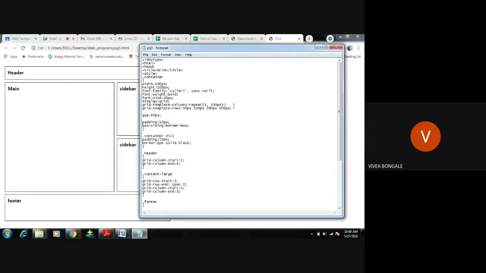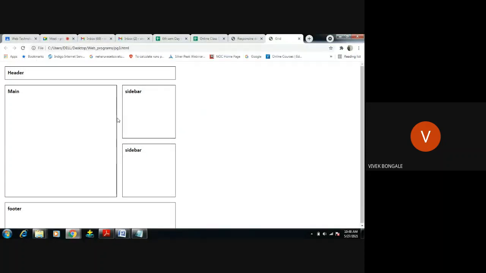Right? And what is the gap? Gap is 10 pixel, which means in between each row or each column we have a 10 pixel gap. Okay, that is what we have used here. I'll just change this to 20 pixel. You can see the difference. Okay, size will be more. See, the size has been increased.